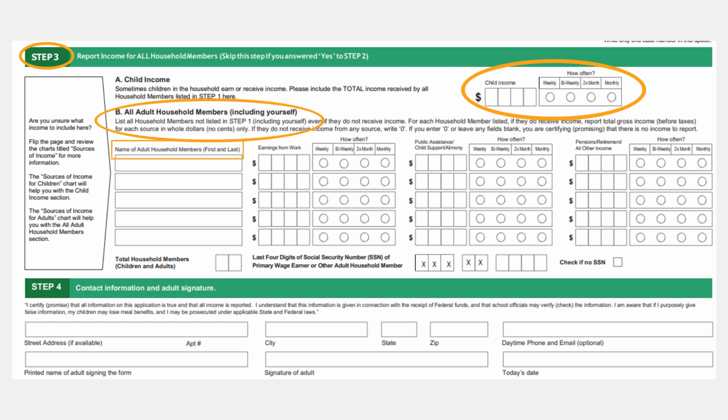First, you want to list all adult household members' names. Print the name of each household member in the boxes marked Name of Adult Household Members, first and last. Do not list any household members that you listed in step 1. Do not list any of the children you put in step 1.